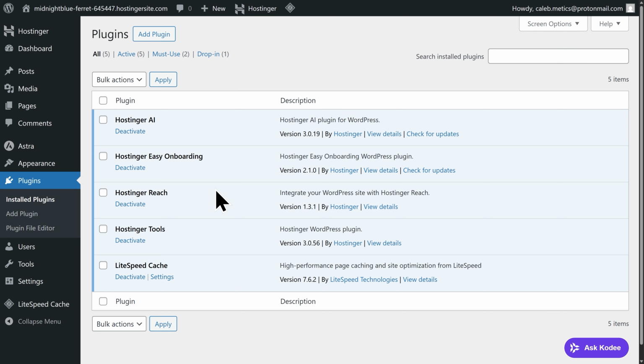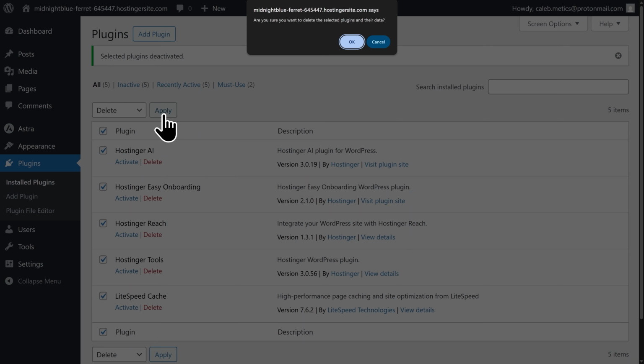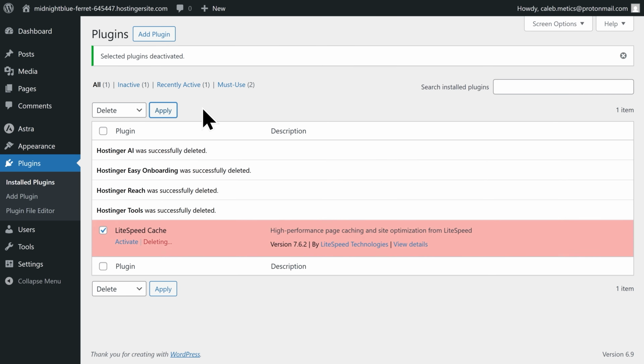To deactivate all of the pre-installed plugins, let's go to the top and click on this checkbox here. Then click into Bulk Actions and click Deactivate. With that done, click on Apply. That's going to deactivate all of the plugins. And to remove them from this list, click on the checkbox again, click into Bulk Actions, and click on Delete. Click on Apply, go to the top and click OK. That's going to delete all of those plugins.